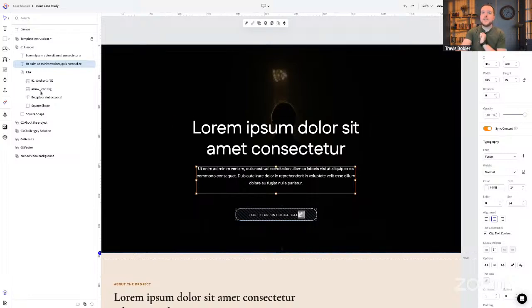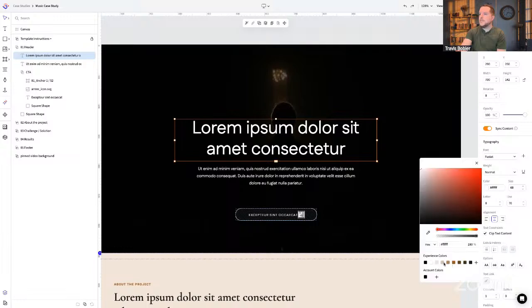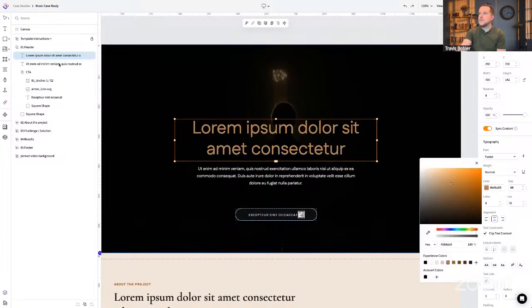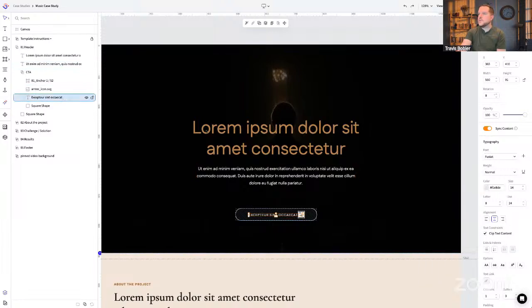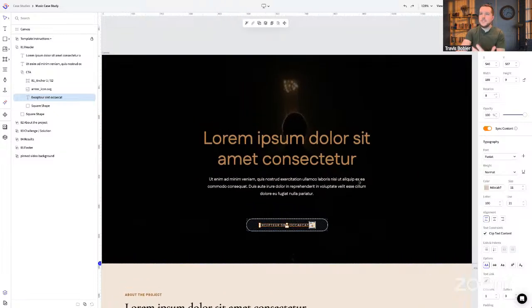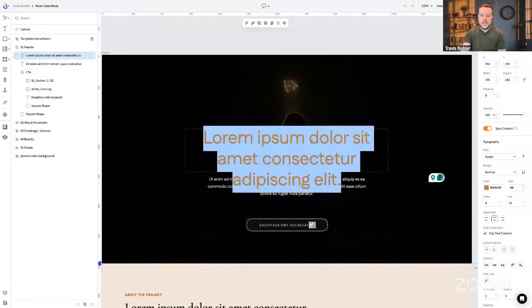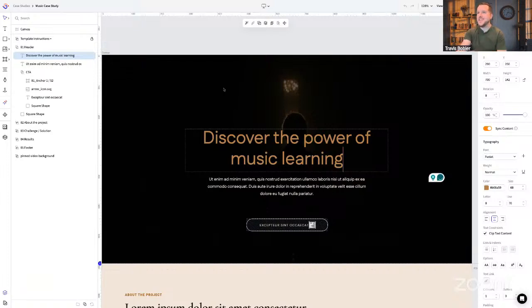Okay, but I'm not going to stop there. I'm also going to update the color of my copy. Maybe, actually, I'll go with a little bit of a darker color here. Maybe this one. That looks pretty good. Change this. And then maybe this one here too. Okay, starting to look different. And since this is a music case study, maybe I'll change this to say like discover the power of music learning or something like that. I don't know. I'm just making up a scenario, everybody.